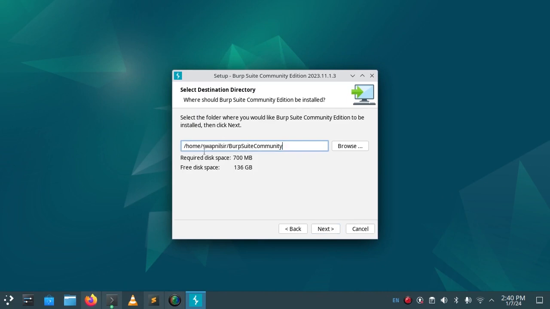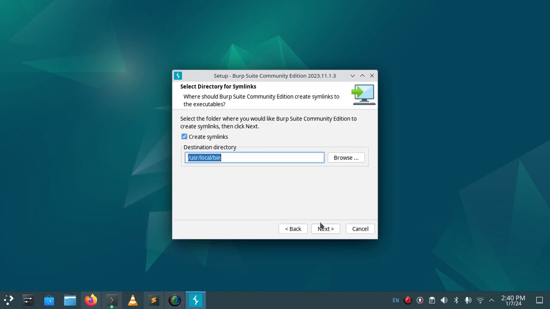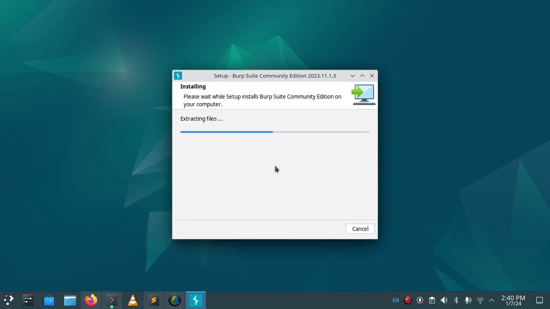Let it be default. The disk space required is 700 MB. Click on the next button. So the installation will begin from here. It is downloading all the files and installing them into the system.